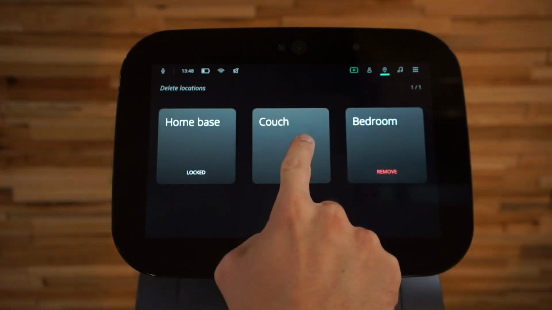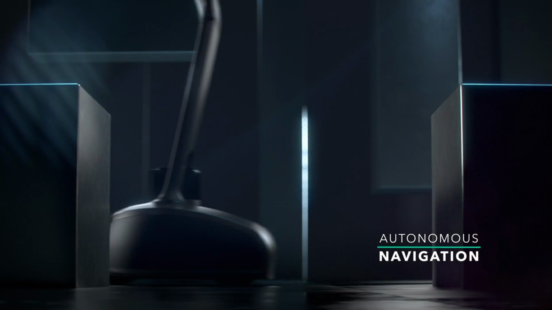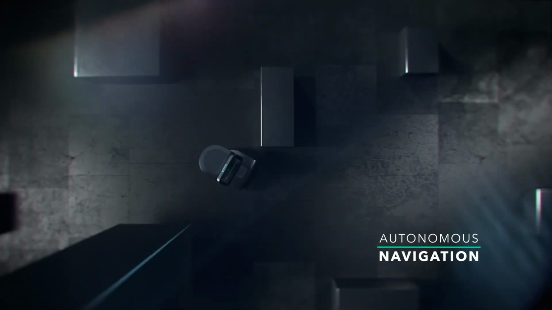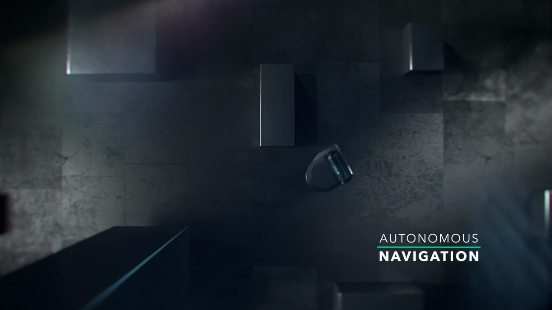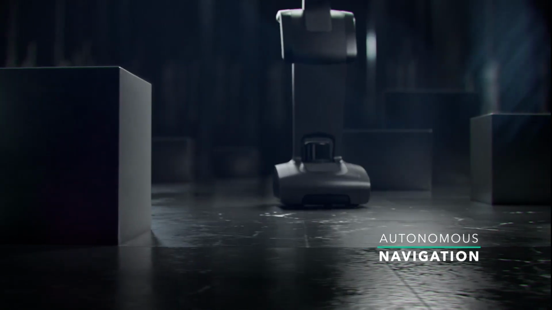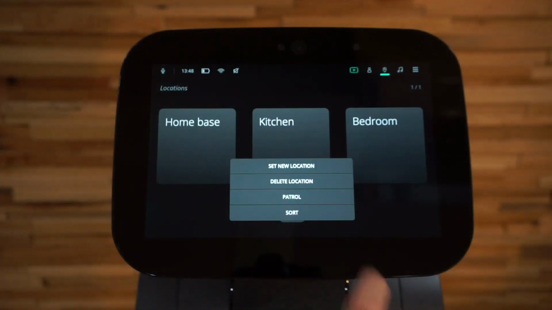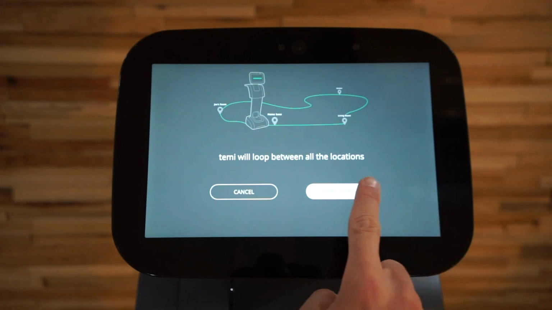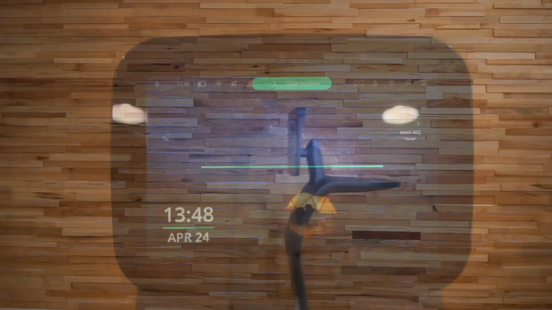If you have multiple locations saved, you can put Temi into patrol mode. In this mode, Temi will automatically cycle between your saved locations. To enter patrol mode, go to the Locations tab, click the three dots at the bottom, and then tap on Patrol. To take Temi out of patrol mode, simply tap on the top interaction bar.